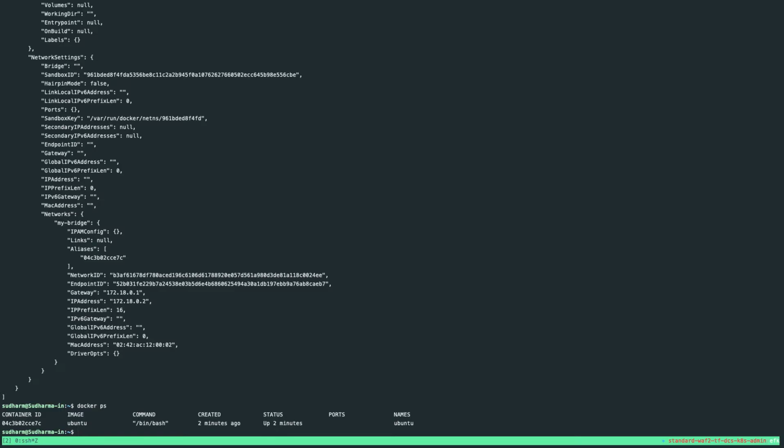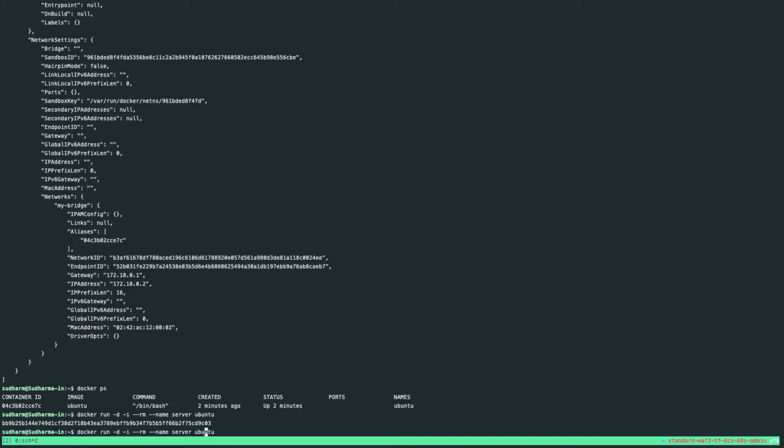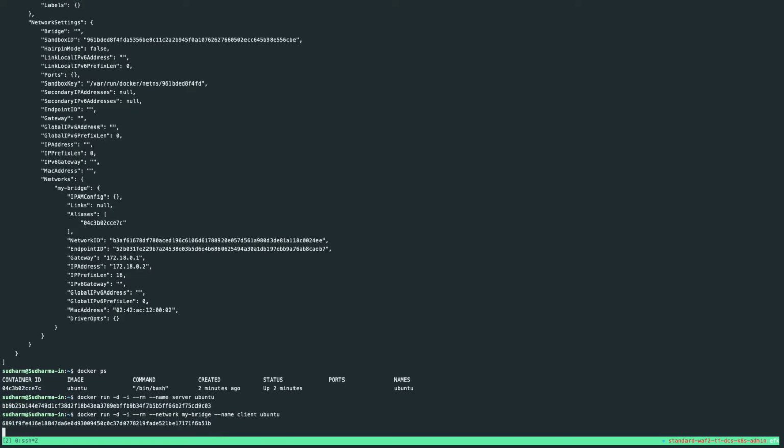And now what I will show is, let's create another container. I say docker run minus I, interactive, minus rm, minus name is server, and Ubuntu. And I forgot minus D, which is detached mode. So I created a server Ubuntu and I created a client. But in the client, I just say minus minus network my bridge. So now the client is connected to my bridge and the server is on the default bridge.